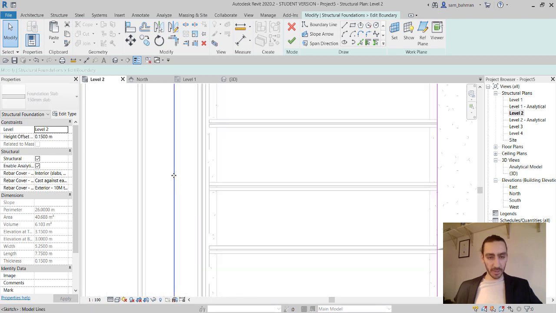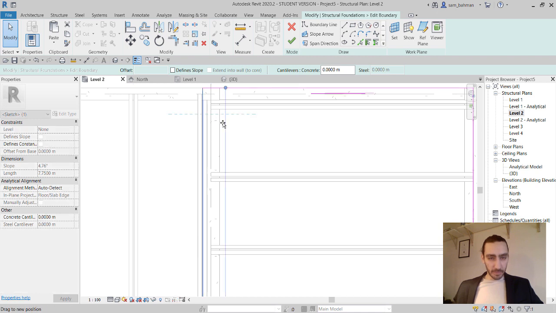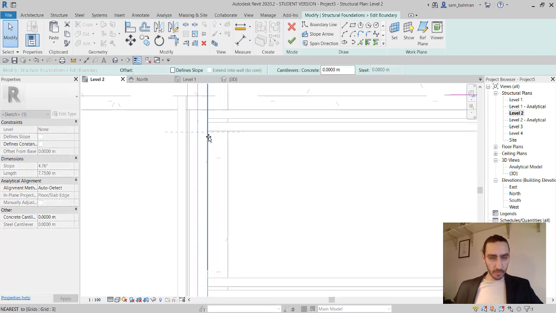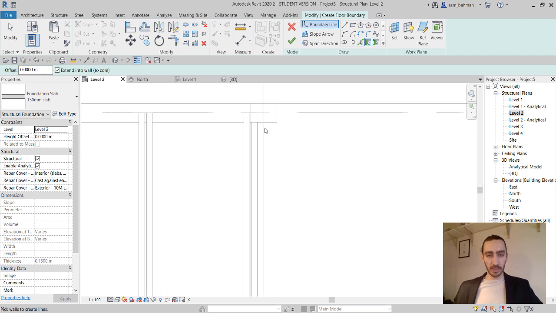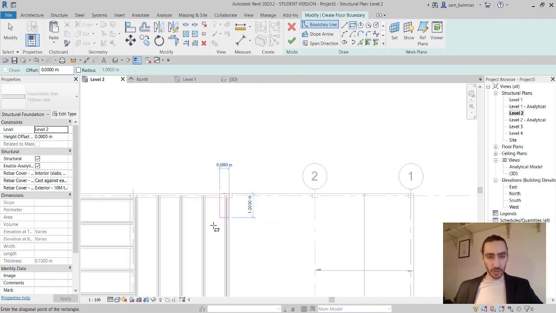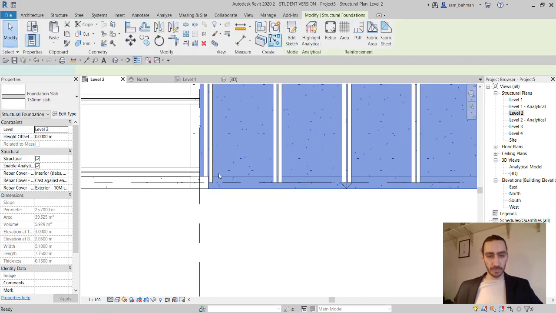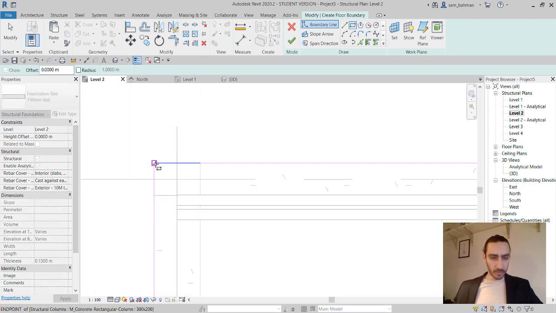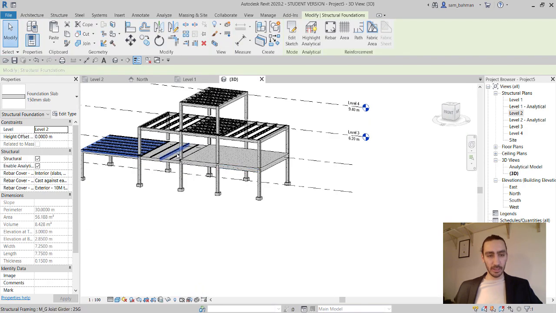Just make sure to modify the boundary part here. Again, I'm going to go with create similar and do another one here. And the last one. Like that. Simply click on finish, and now you can reach out to the 3D.